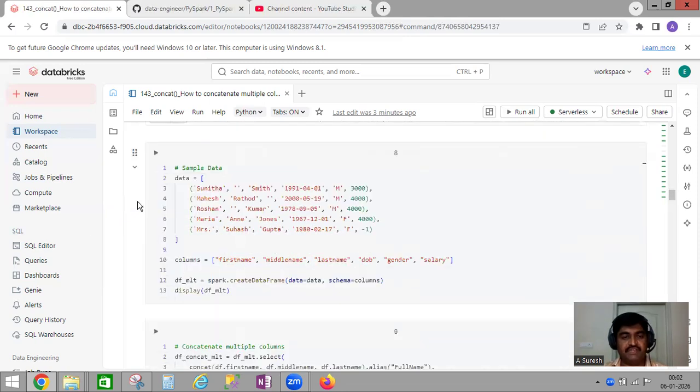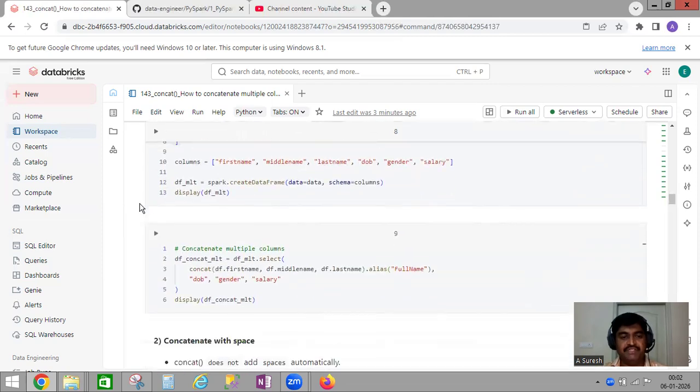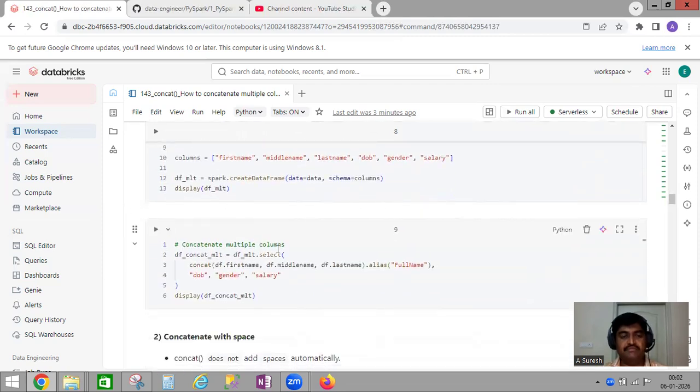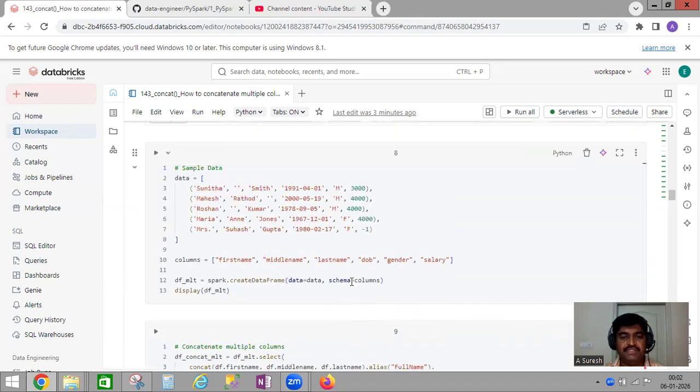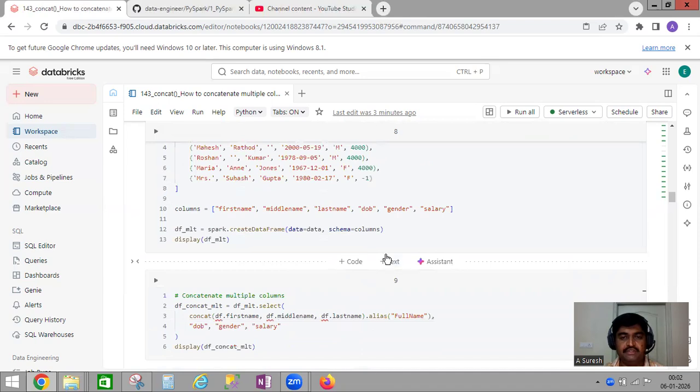So now I'm taking one more example. Here my columns are these columns and this is my data. Here what I'm doing is concatenating multiple columns. So here concat, and I gave first name, middle name, last name. So that is full name. So how many columns do I have here? Total 3 plus 3, so total 6 columns I have.